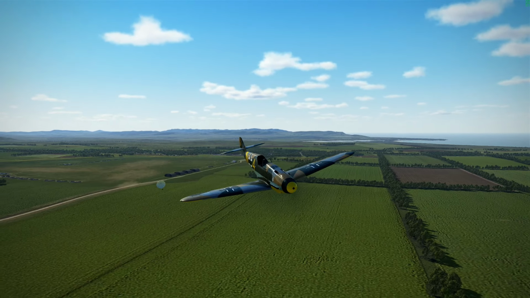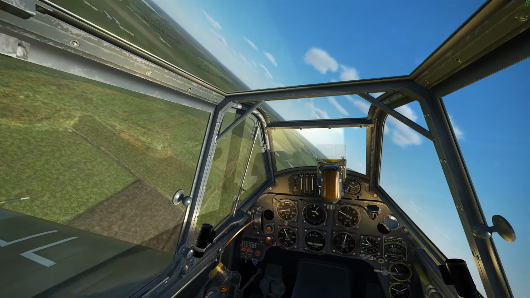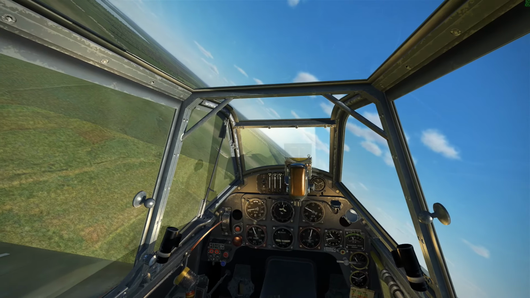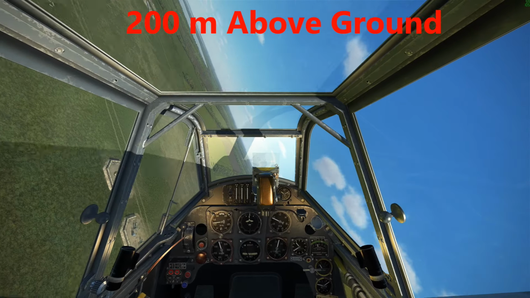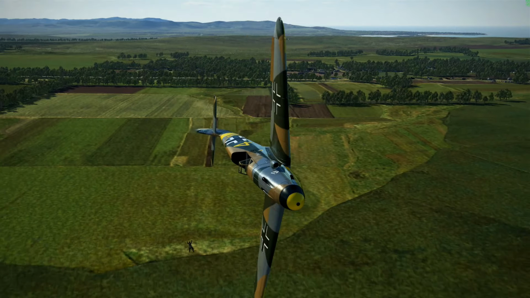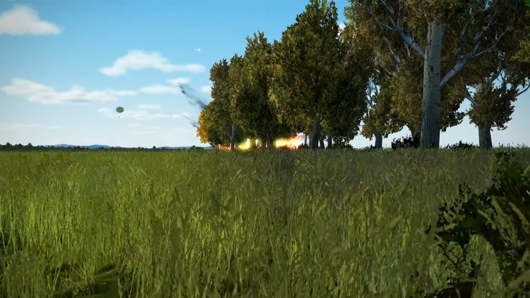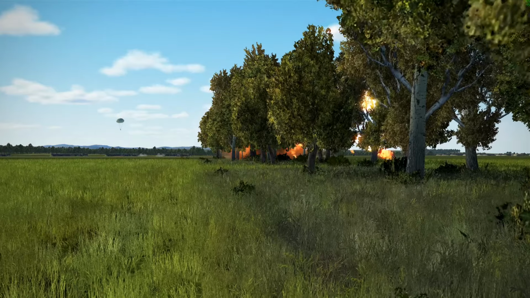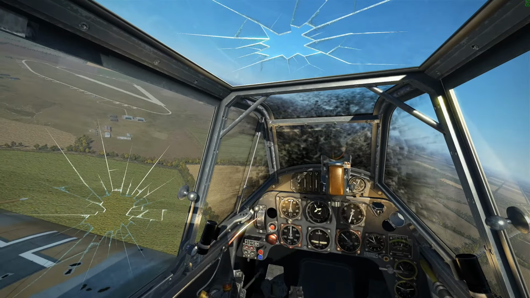Next, we'll try it from about 200 meters or about 600 or 700 feet. The actual bailout procedure for most of these single-engine aircraft was to roll it on its back and drop clear of the tail surfaces. Now that's cutting it pretty close, but he survived. Something to consider if you're being pursued in a damaged aircraft. It's better to bail out than to die in your cockpit.